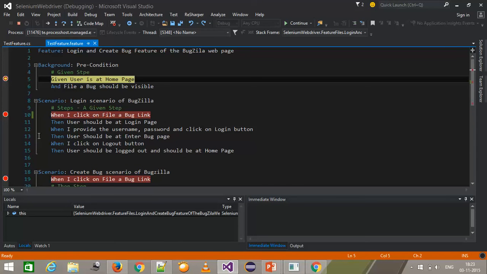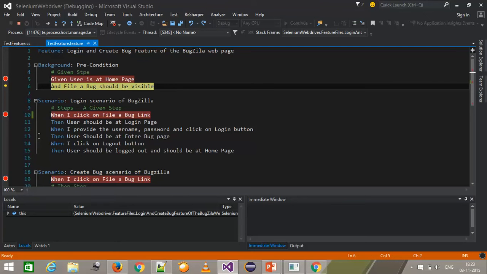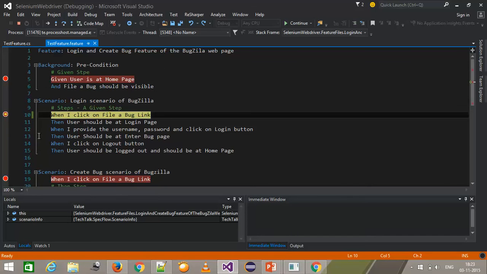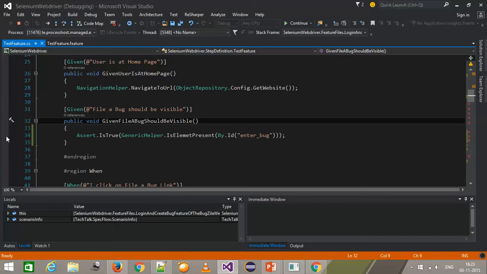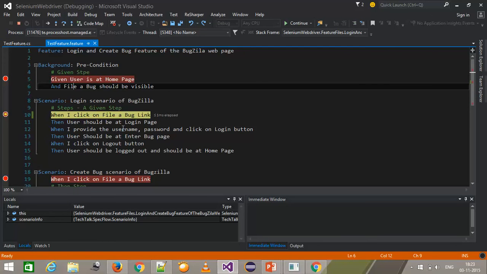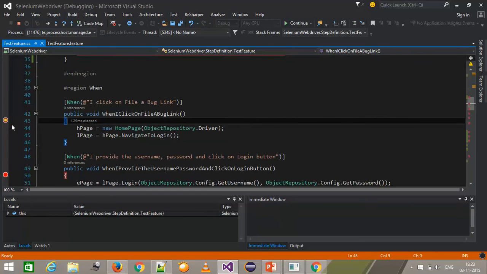So it has hit the debug point. I will do this step over. So it will open the home page of Bugzilla. After that, it will check for the file a bug link. Okay, I forgot to place the breakpoint over here. So if I do a step over, it will click on file a bug link.